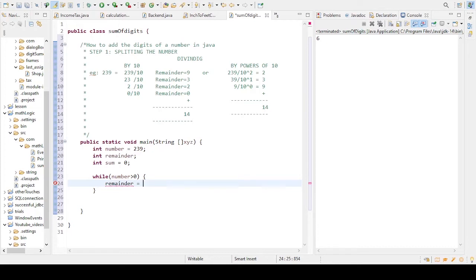the remainder that we get when the number is divided by 10. Basically, this percentage sign, which we call modulus, enables us to get a remainder when a value is divided by another. So here it means the remainder when number is divided by 10.